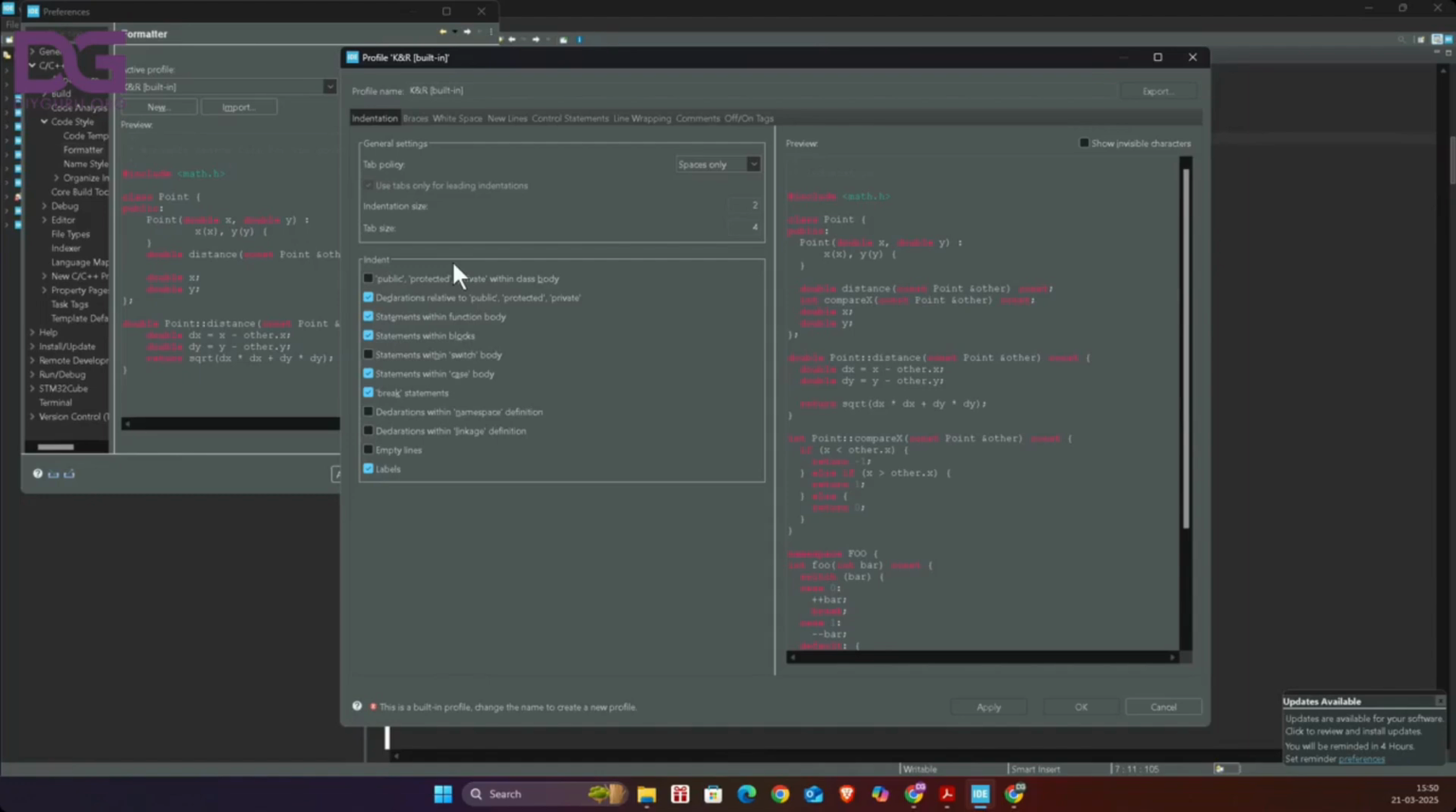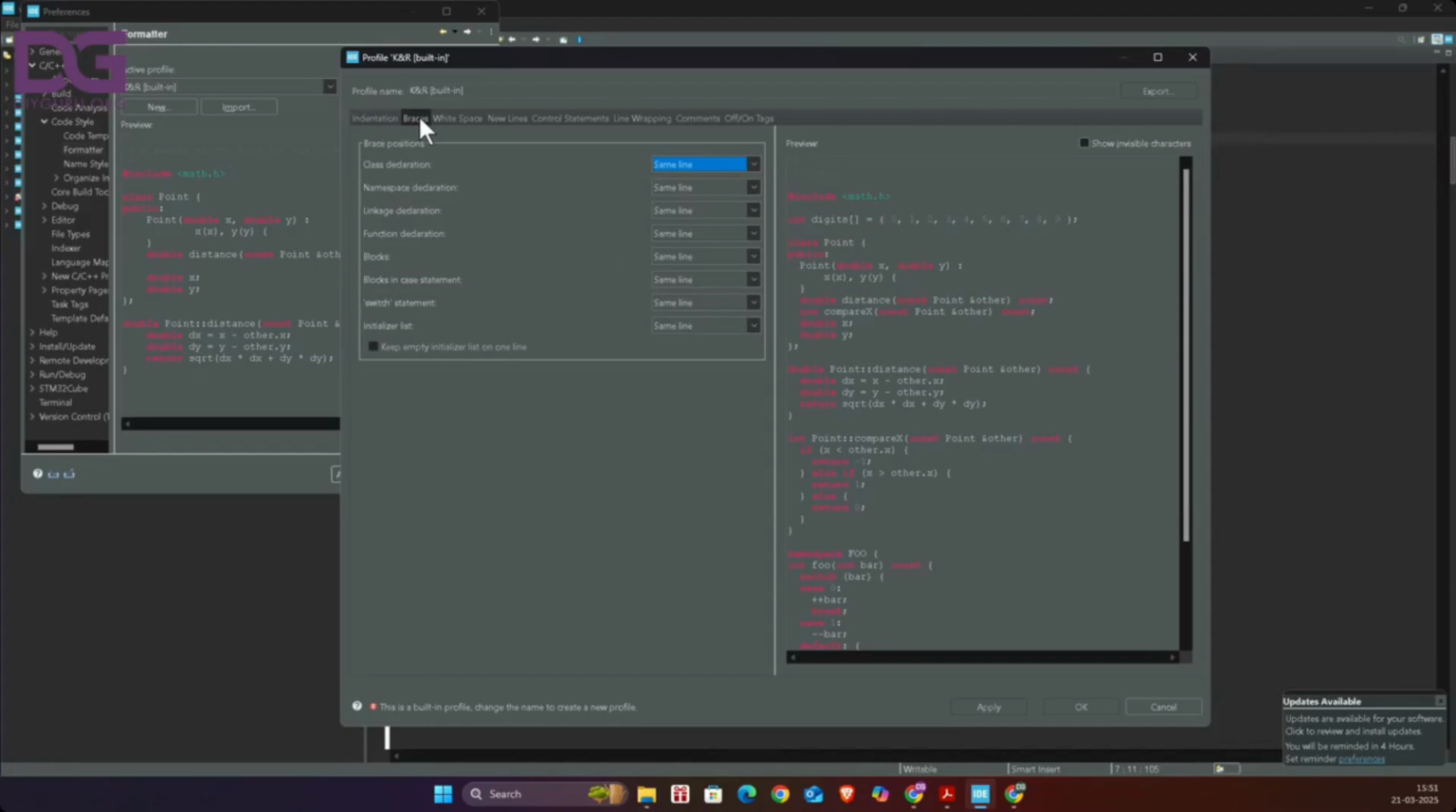Then next you have your braces. For braces, if we put next line, the class declaration will start from the next line. It won't start on the previous line. Braces, the flower brackets, right? Same for the namespace declaration. Here you can see namespace, the brackets, next line, indented means with space, next line on wrap.